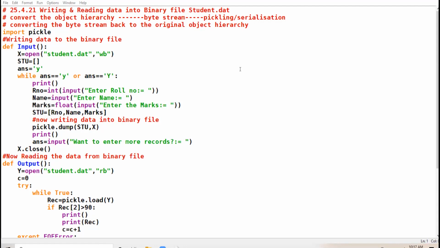Now when we are writing the complete object in the binary file, we first of all convert our object into byte stream, into such a form that can be stored in the binary file. Before writing data in the binary file, our object is converted in such a form that can be stored in the binary file. This process is called pickling, or serialization.